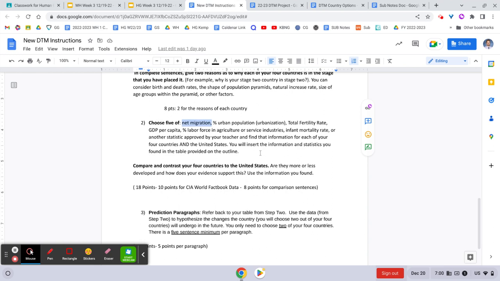The different statistics you can choose from: net migration, percentage of people that live in an urban area, total fertility rate, GDP per capita, percentage of labor force in agriculture or service industries, infant mortality rate, or another statistic approved by your teacher. If there's one that you saw on the CIA website that you really wanted to research, feel free to email me and I can say yay or nay to letting you use that statistic.